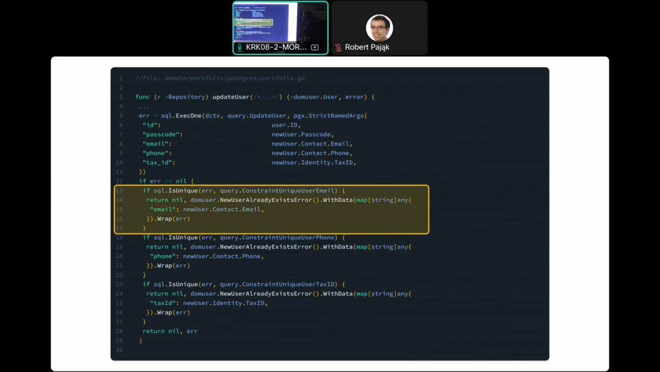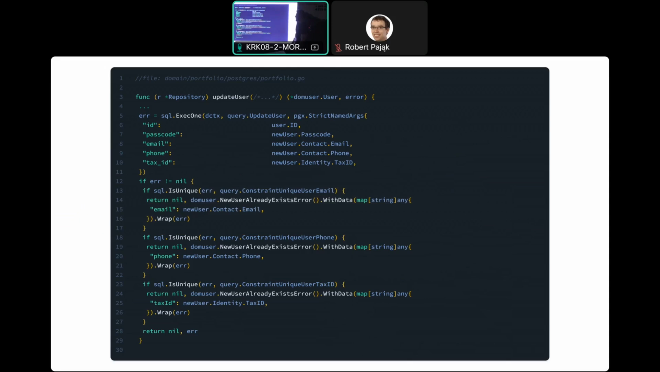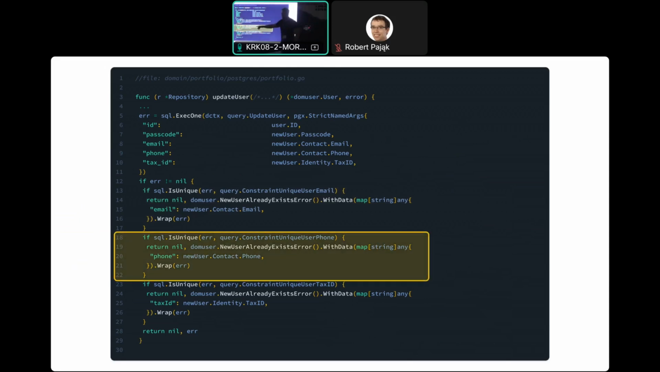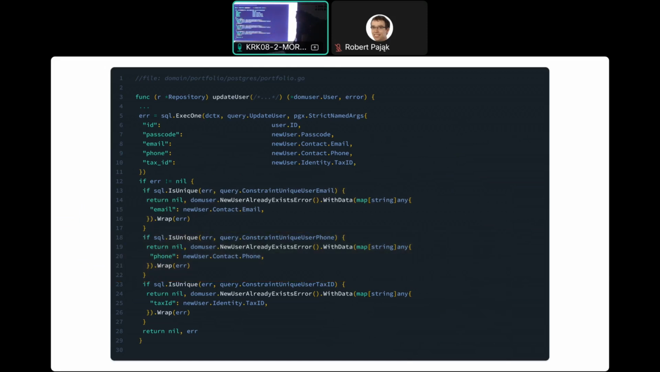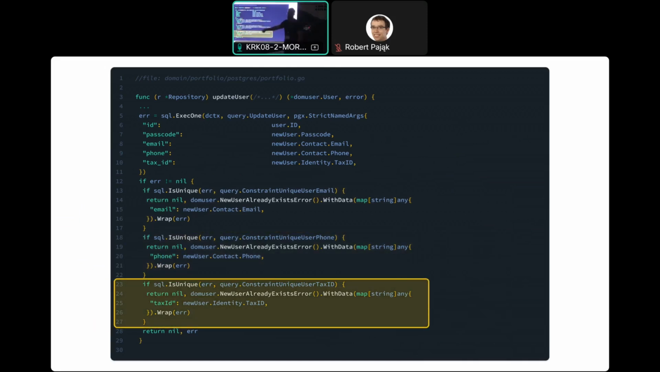So here, you might say, hey, this user already exists, and the email is the problem. Or, hey, this user already exists, but the phone is the problem. Or, hey, this user already exists, but the tax ID is the problem. And this is super useful to the front end, right? And again, only this update function knows what the problem was because of the constraint that it broke. And only this function can return this data.